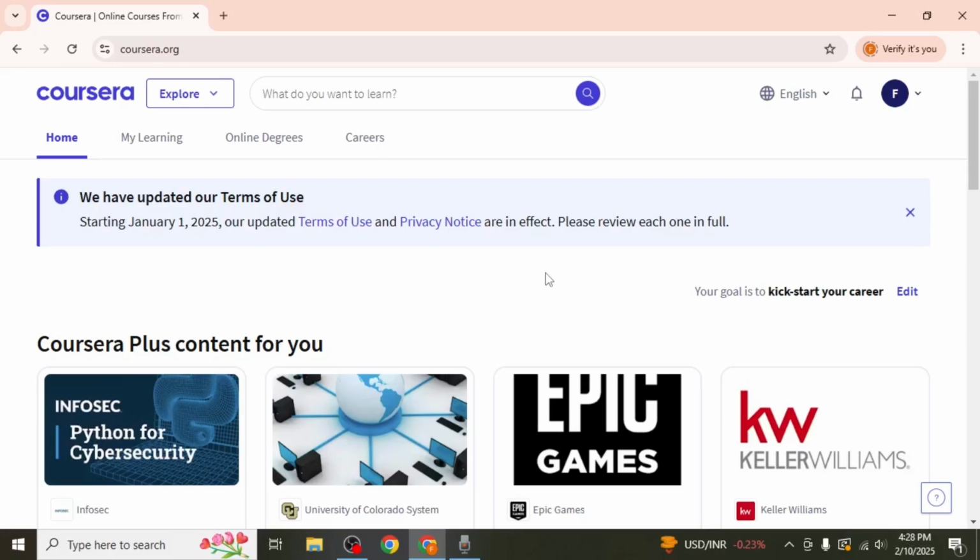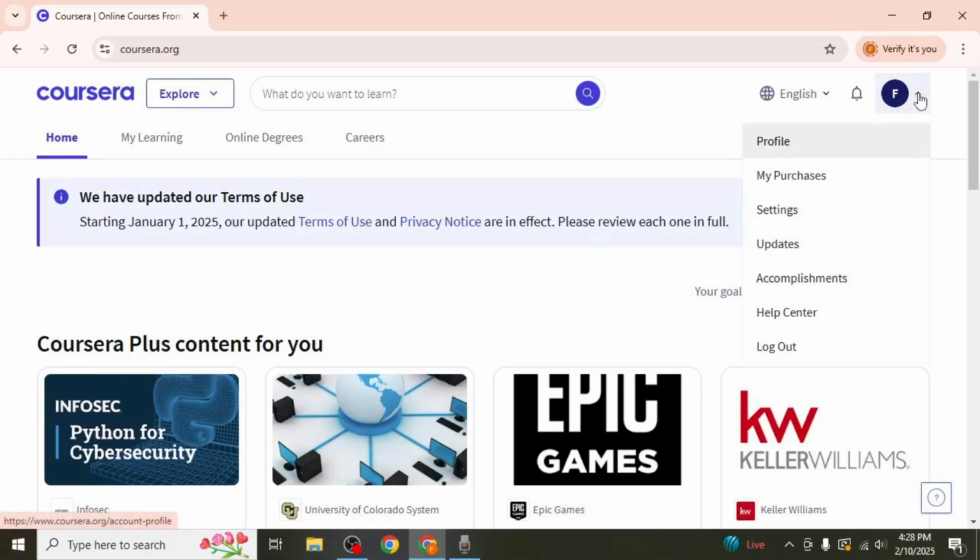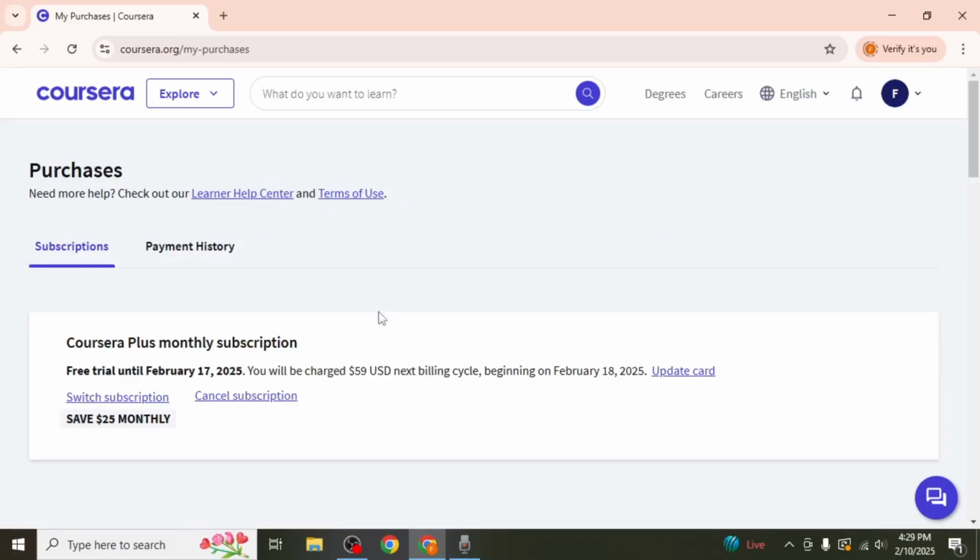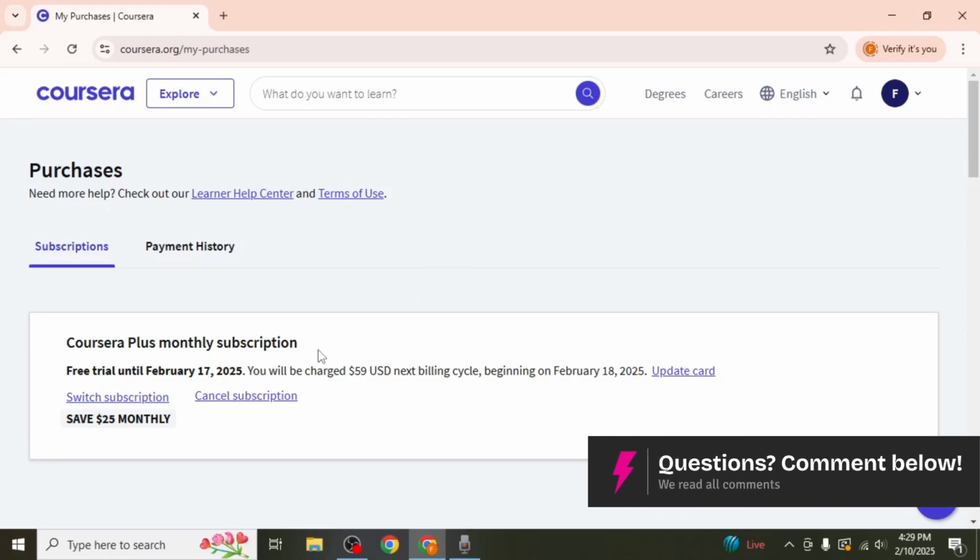To cancel your trial, go to the Coursera homepage and log in to your account. Once logged in, click on your profile icon in the top right corner of the screen. From the drop-down menu, select My Purchases. On the My Purchases page, you'll see details about your Coursera Plus trial, including the date your trial ends.